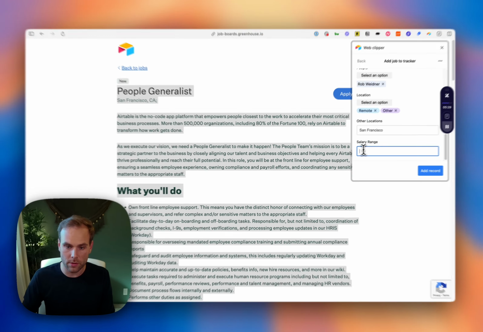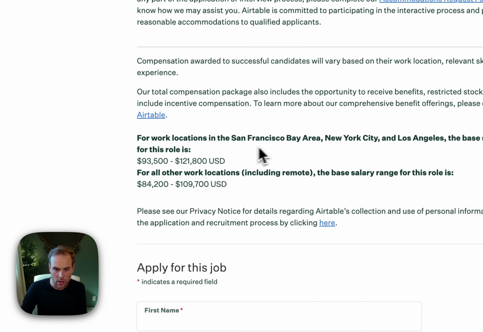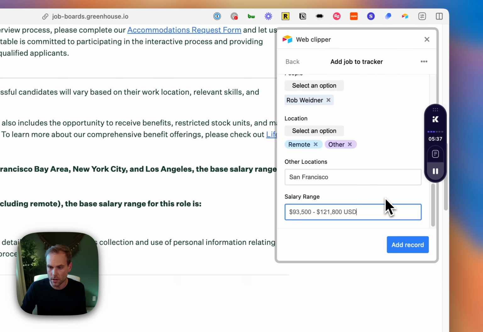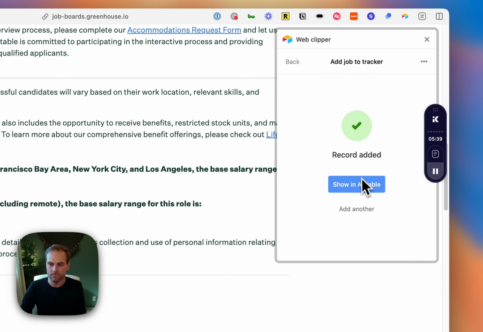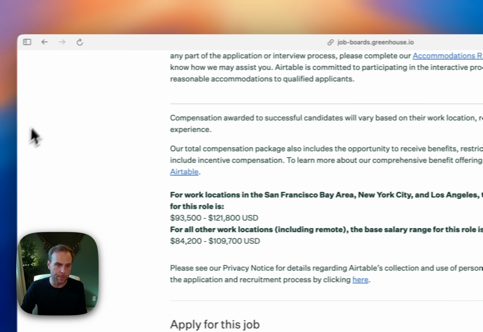Great. Salary range. So let's come down here. I think I saw a salary range. So in San Francisco, the range is this. Just pop that in there. And then I'm going to hit add record. And now I can just exit out of this, or I can open it up in Airtable.